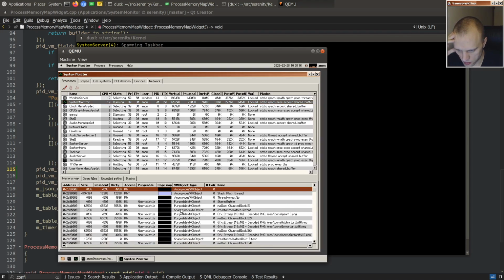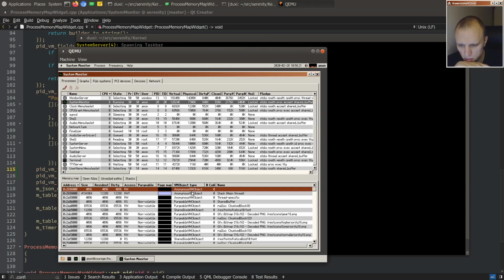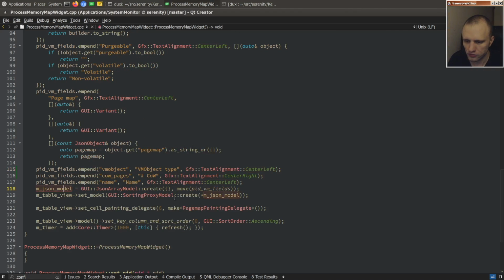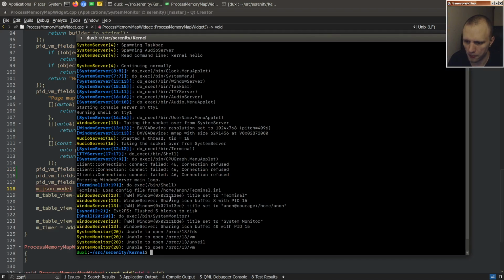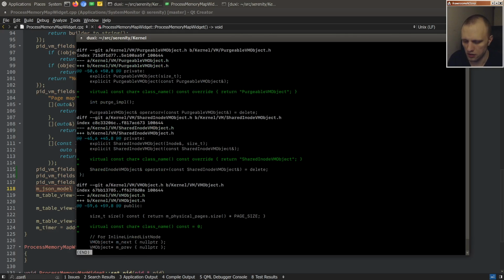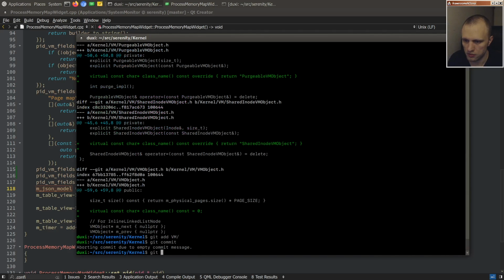But I really do like the fact that now we can see what type it is. Although it does feel kind of redundant that we say VM object after each one like that. We could just strip it, I guess. We can leave that as an exercise for later. We don't have to do that right now. Let's see. Wait, hold on.